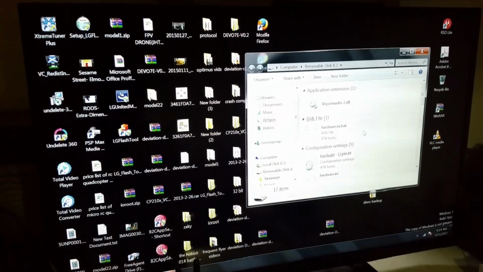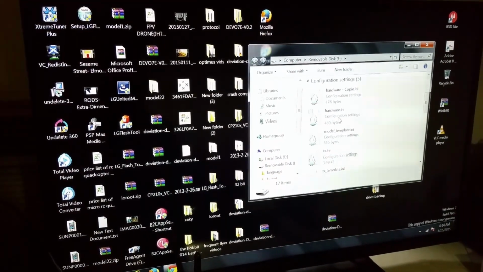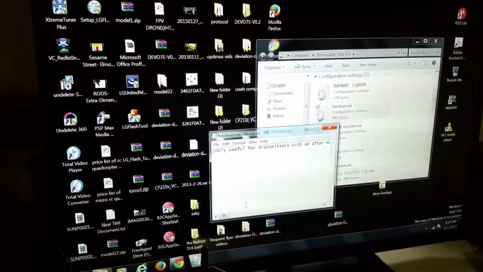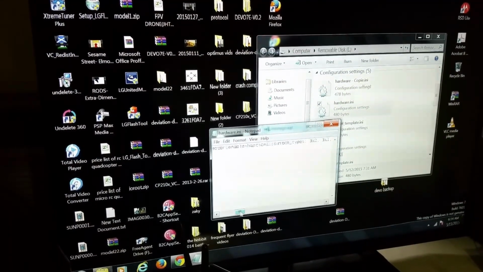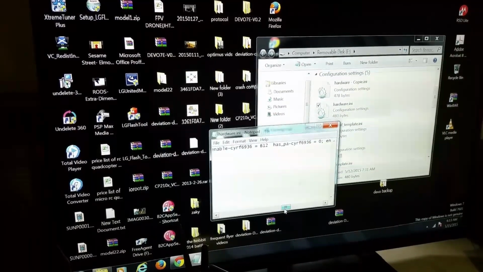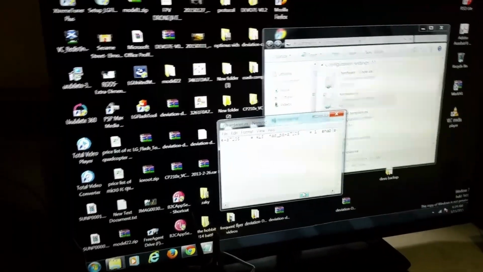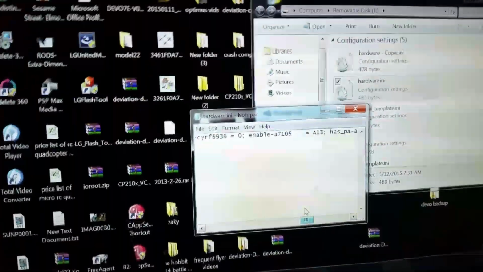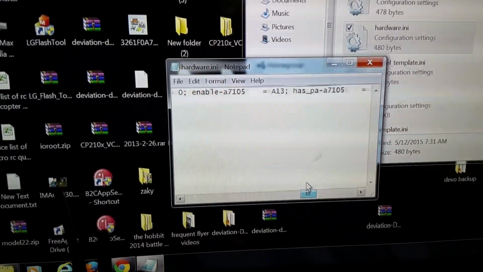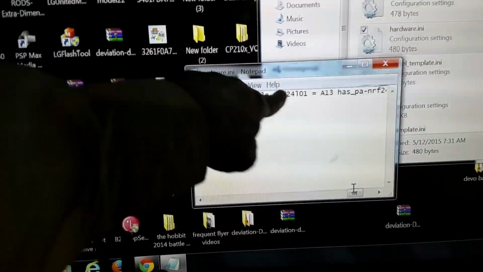You have to go here to hardware.ini. Double click on that. Now in here you have to change something. I already did it on this one, so it doesn't have to be done, but let me show you exactly where it is. Make sure you guys can see that. You have to enable the module. So you have to find the module. This is the module here.